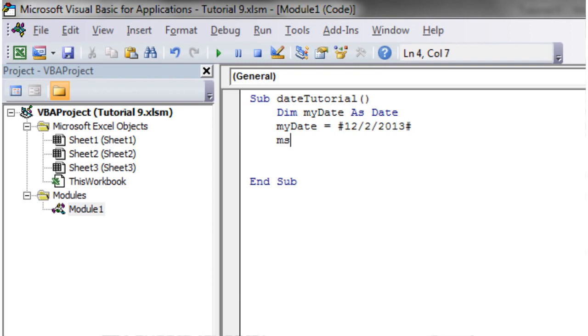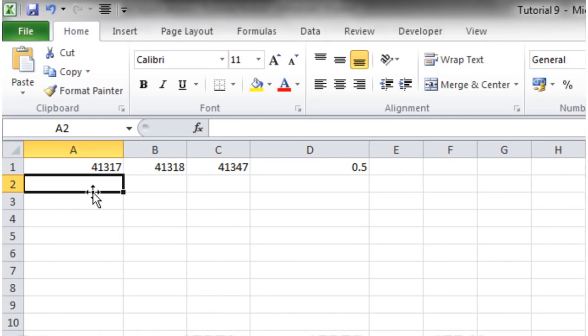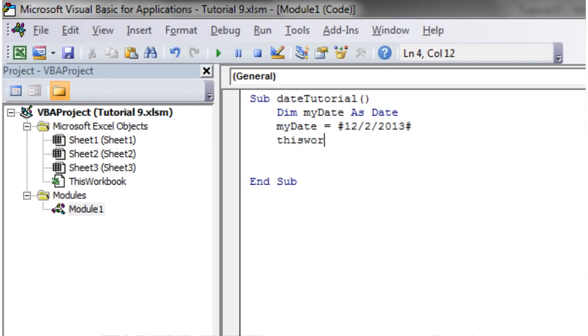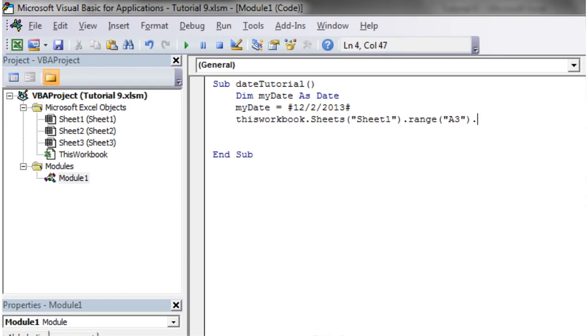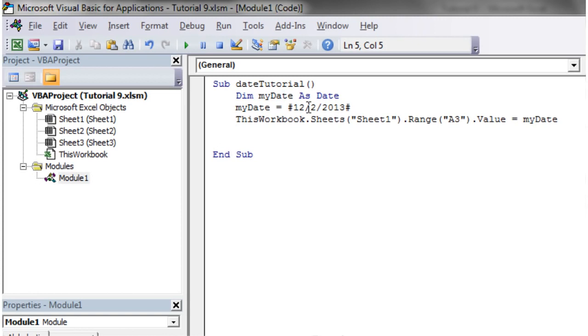You can then use this date however you want. Let's put it into this cell down here, A3. So: ThisWorkbook.Sheets("Sheet1").Range("A3").Value = myDate. Let's press play on this. Switch back. And you notice that it's put in 2nd of the 12th, 2013. Now, I wanted today's date. I wanted 12th of the 2nd.